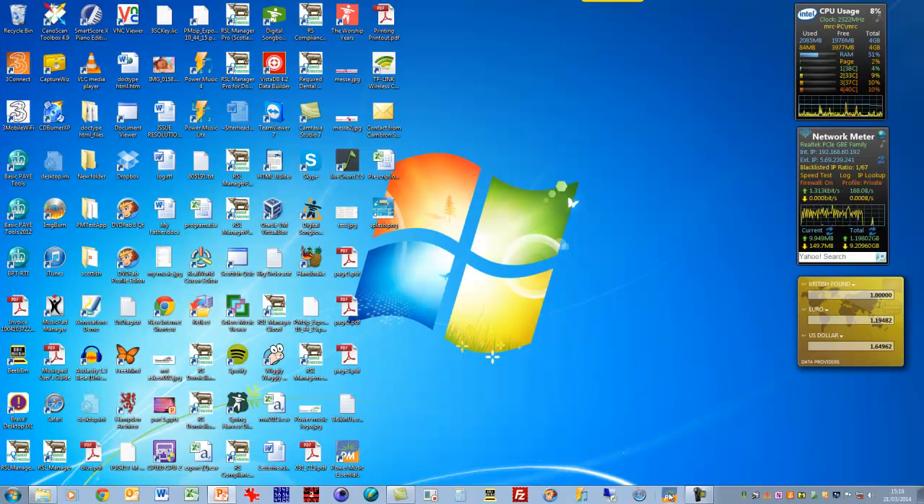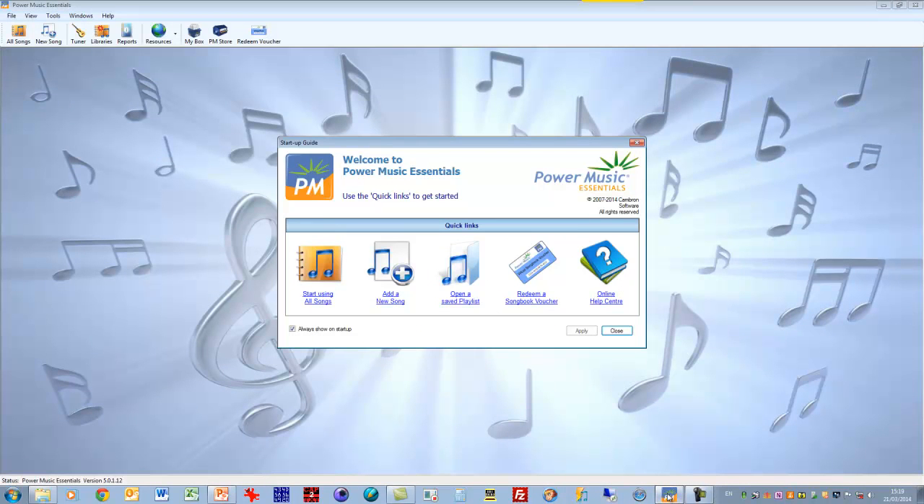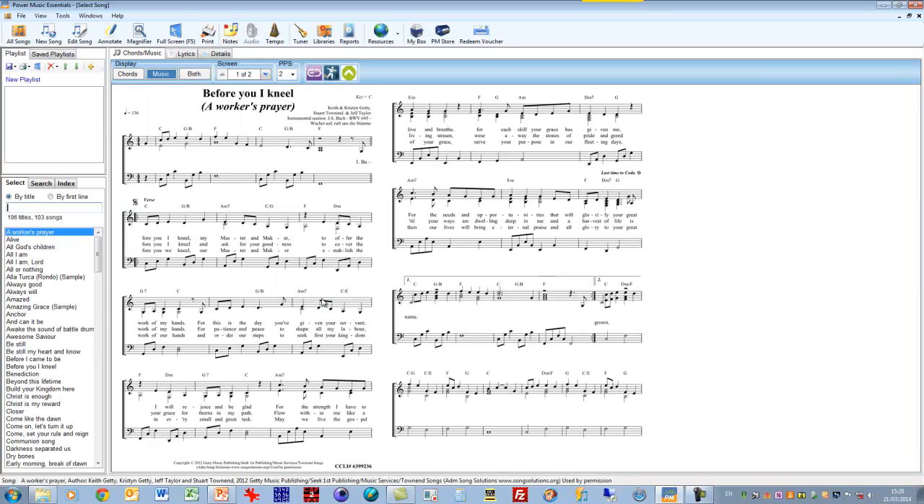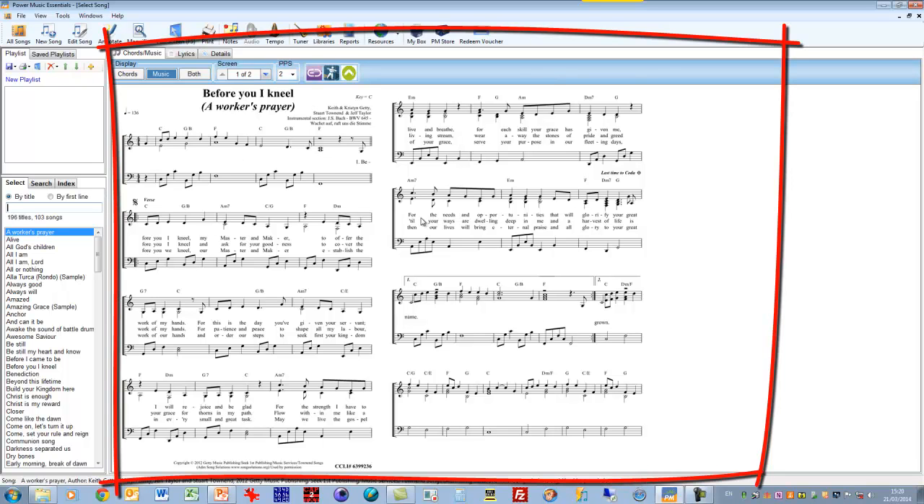We'll just launch Power Music. And from the splash screen we'll just say start using all songs. So let's just see our way around this screen. Down the left hand side here is a list of all of the songs that are in this copy of Power Music, and we can scroll down like this, and I'll show you how to use the searching in a minute. In the big central pane here is a preview of the song that is currently selected.